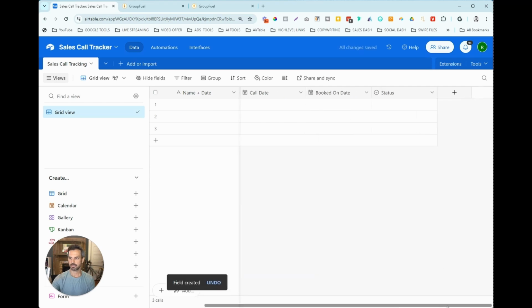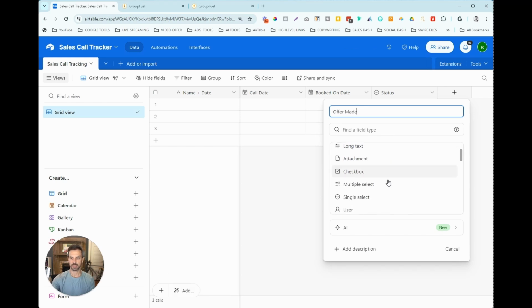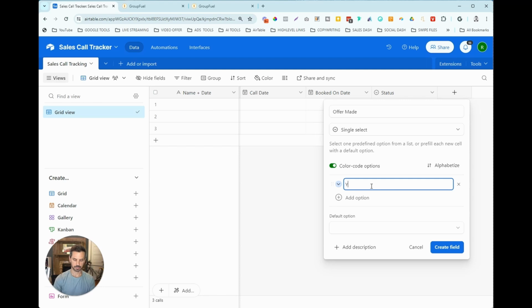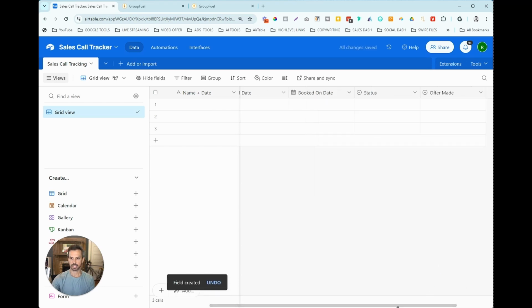And then the next field is going to be offer made. So this is where we track whether the offer was made on the call or not. The reason that we track this is because if we're getting a lot of calls, but we're not making offers on those calls, then that means the people that we're getting on those phone calls are not very qualified. Okay? So that's a qualification issue. So we're going to track that. So create that field.